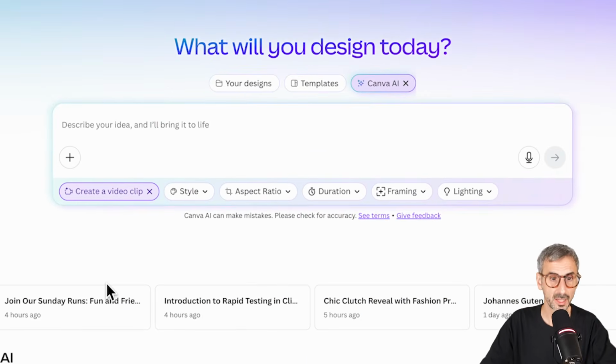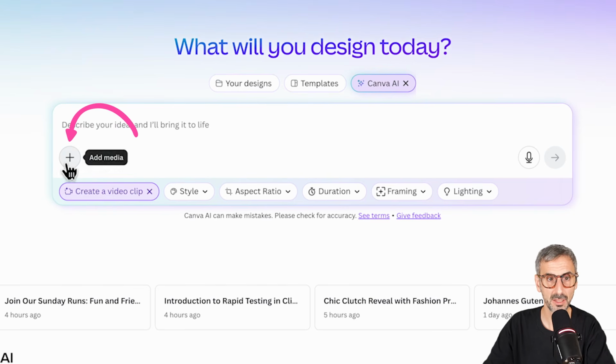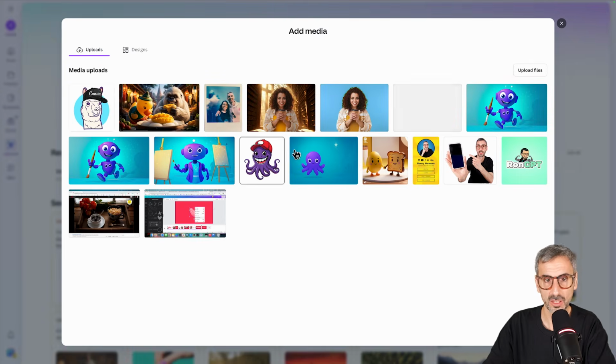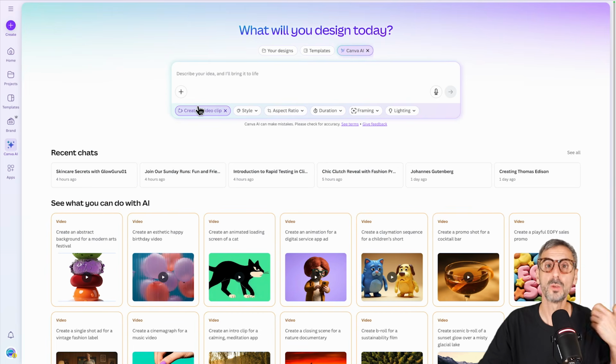And I know that we will get there because in Canva, we already have this plus add media button. You see, we can add an image as a reference. But when we do and try to create a video clip, it's not taken into consideration. So we'll get there, but it's not there yet.